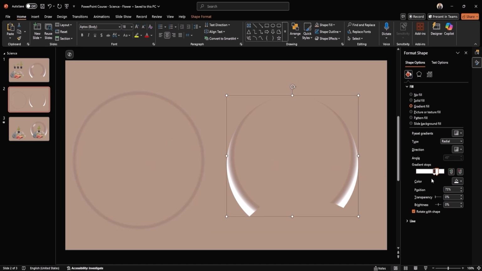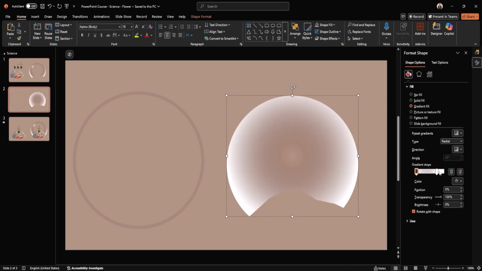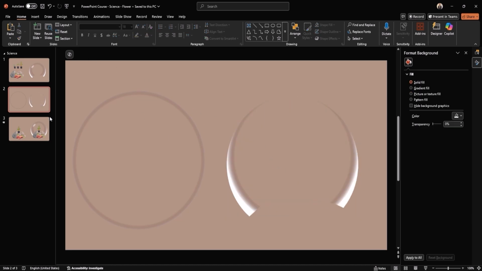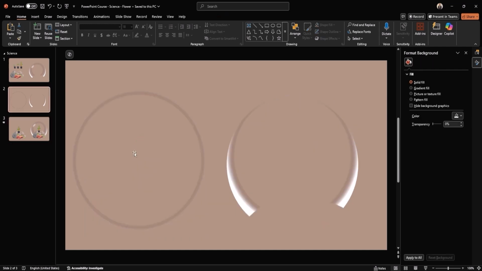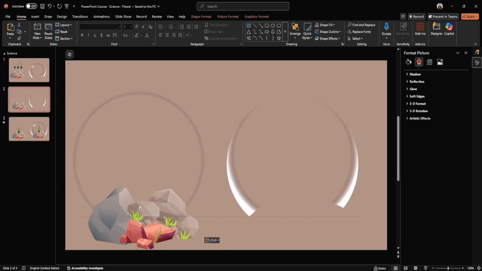Let's take a closer look at what's going on with the original ring. It looks like the original shape has a cut. Let's try recreating that effect in our ring. Head to slide 3 and grab the rock formation. We'll use it to subtract from the ring we just created and achieve the same cutout effect.